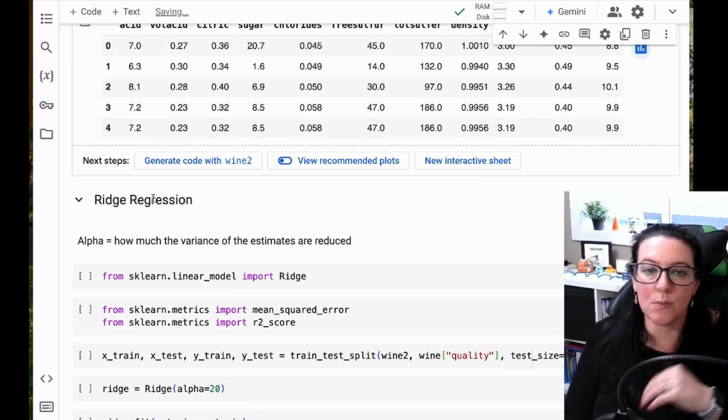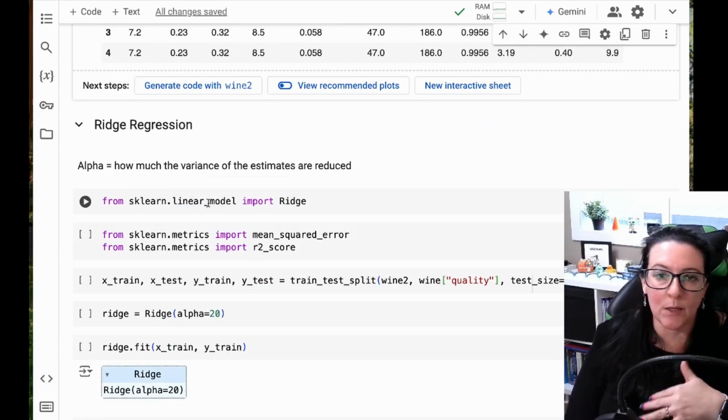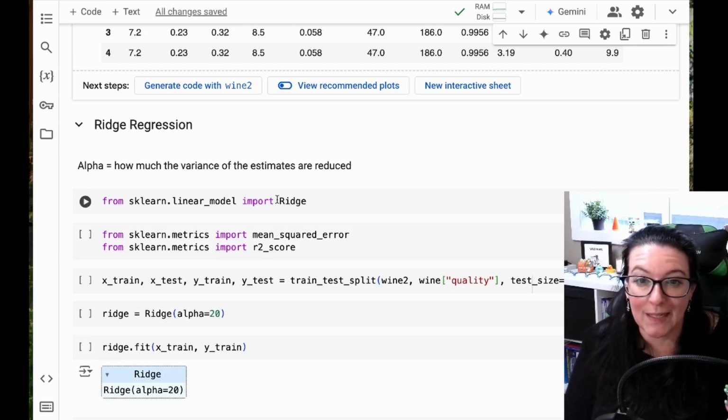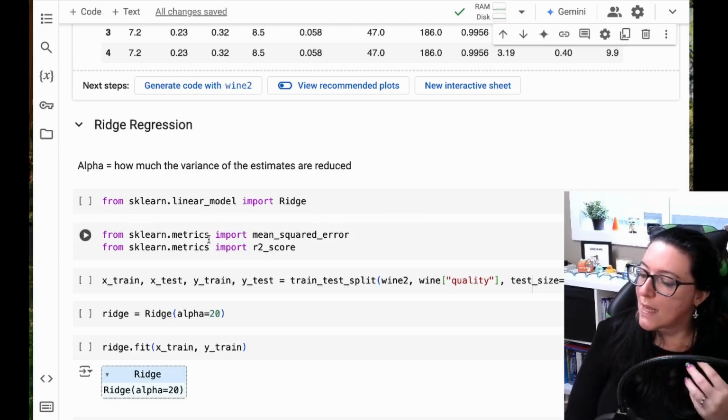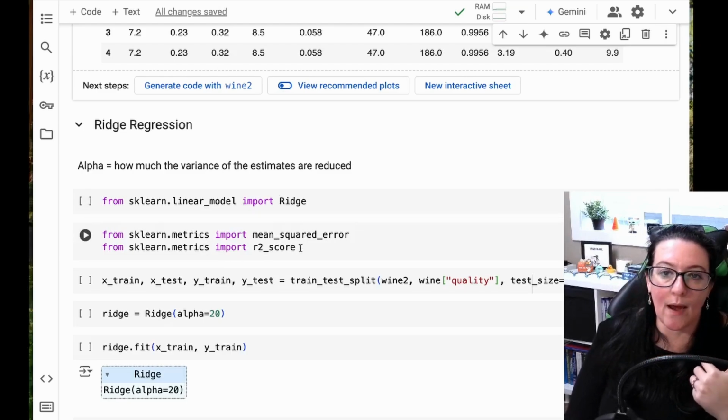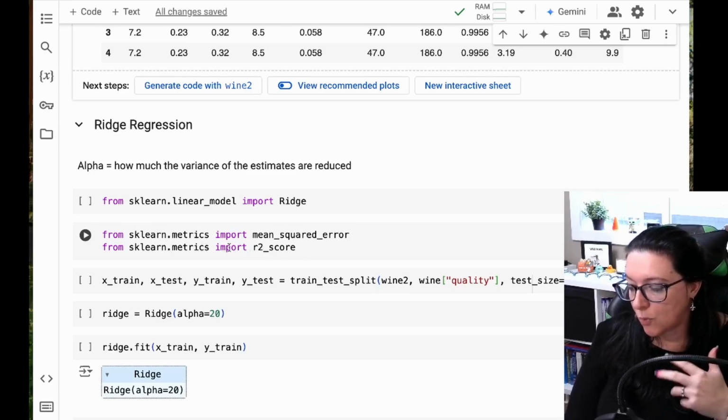We're now going to do some ridge regression. When you do ridge regression, it's from sklearn linear model. We're going to import ridge regression. Ridge regression only works with linear. And then we're going to assess the model by looking at mean squared error and our R score.